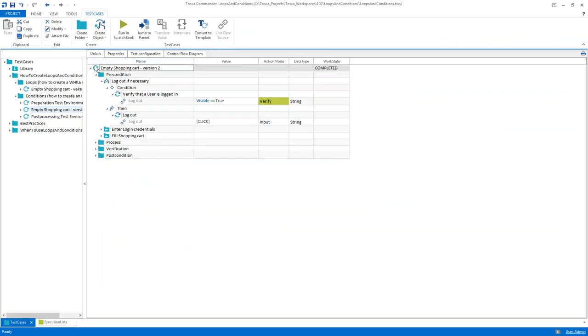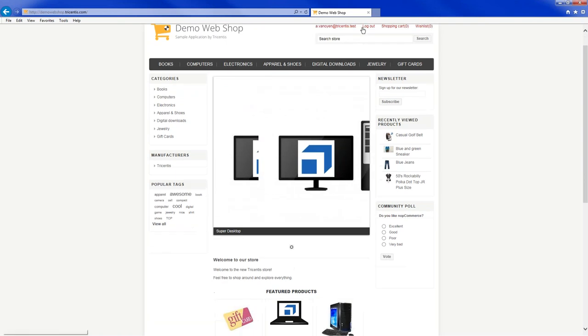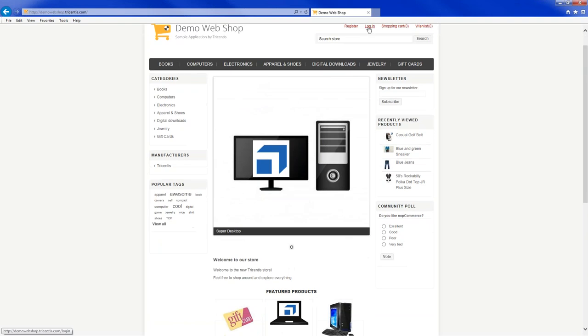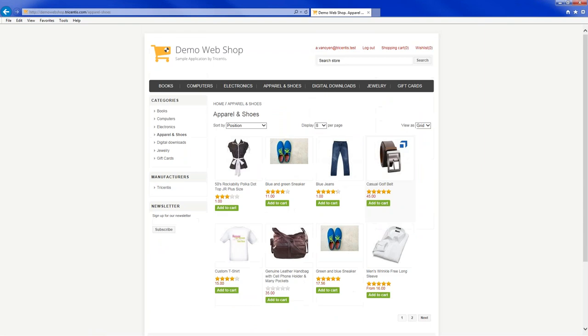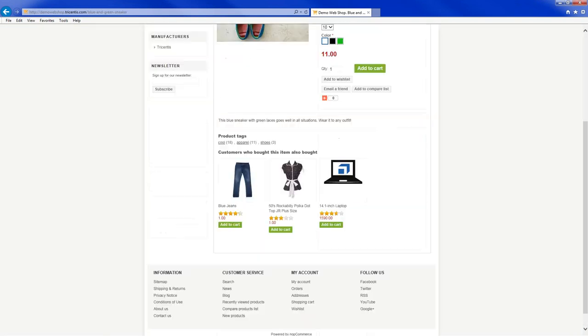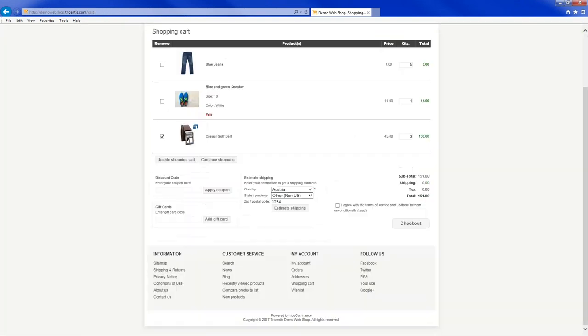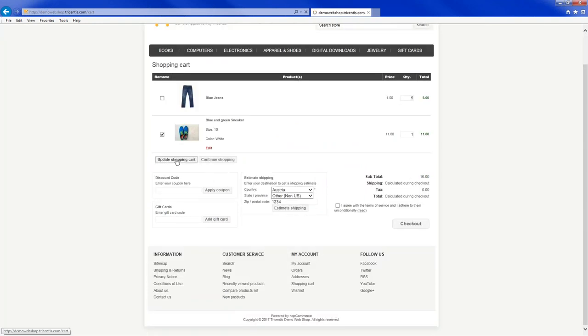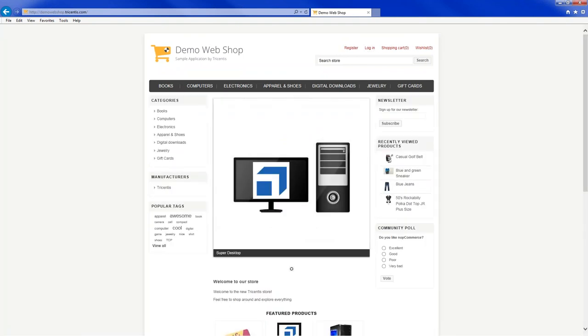Running it the first time will cause the if statement to kick in because the logout link is visible. So you see already it clicked on logout, now logs in, and now it navigates through the application, adds the products, and afterwards we are fine. And removes them again from the shopping cart by using the while statement like we created before. Okay, and it finishes with logging out.